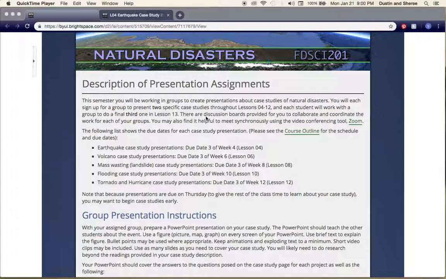But then there's going to be a third, smaller case study due in lesson 13, or week 13. That's going to be done individually. It won't be a group project. It should be about 1/3 the size compared to the normal case studies. And we'll talk more about that as we get closer to that. So for now, let's not worry about that. Let's just focus on these case studies now.